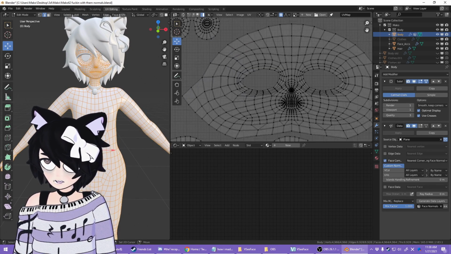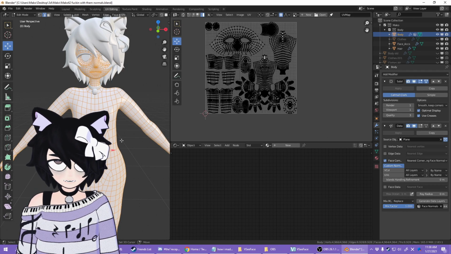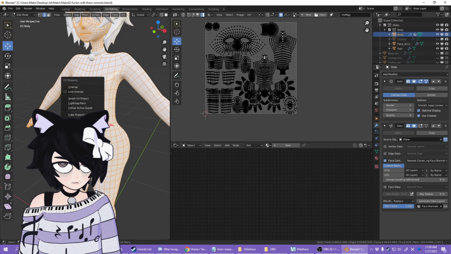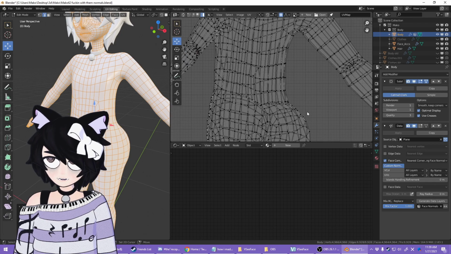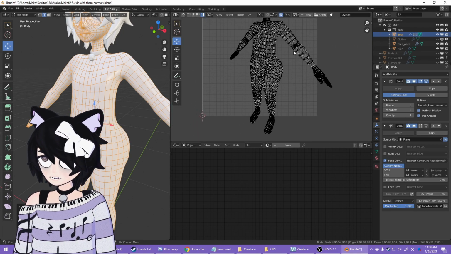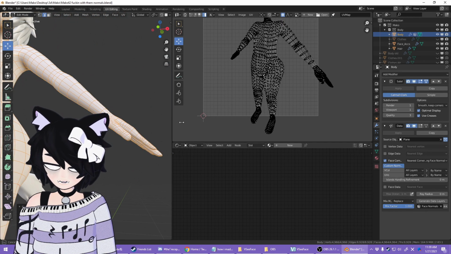Something like this is what we're going to be aiming for, but just ignore that. Now there's a couple ways to do this. One way is called project from view. You hit U, project from view, and wow, there's all of the polygons just laid out right there. You're not going to want to do it like this though. I'll show you an example of one way you can do it.